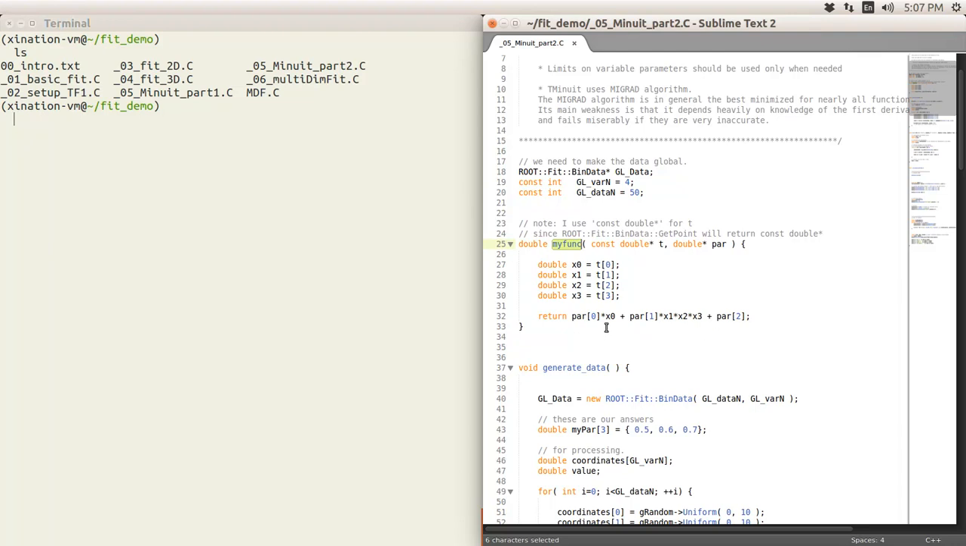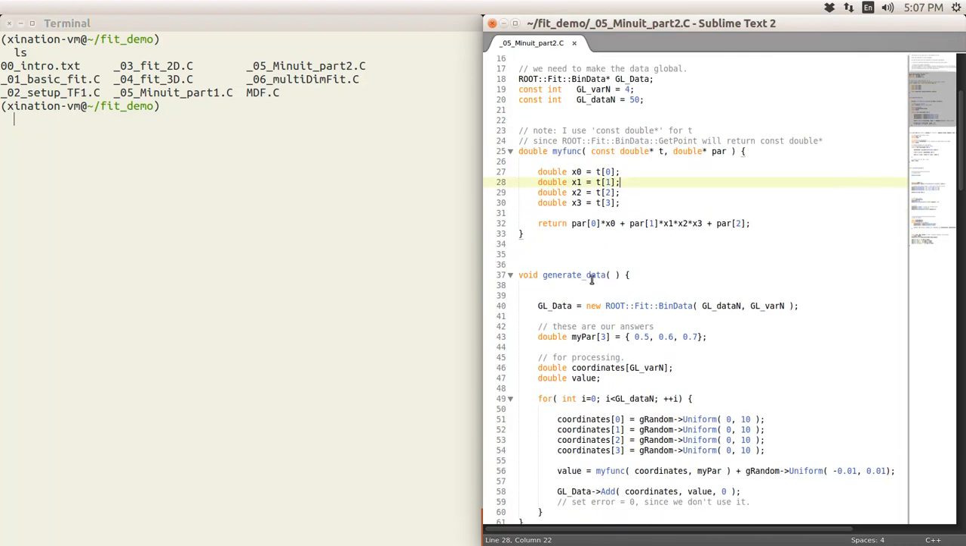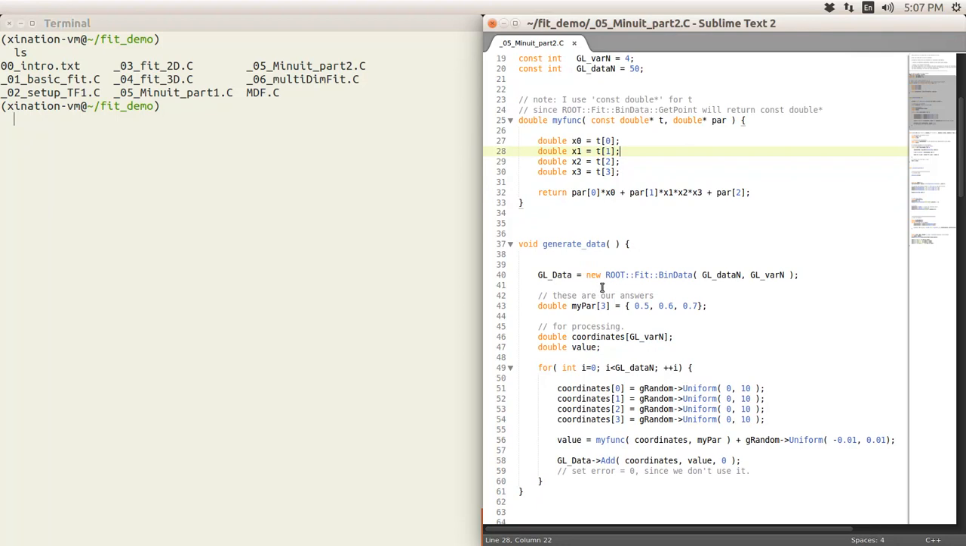So it's actually 4 dimensions, and its value is x0 times some constant, sorry, some linear term slopes, and x1 times x2 times x3. This is the function we try to model for our data, and this is the part that generates the data. The answer to the fit is 0.5 for the first parameter, 0.6 for the second one, 0.7 for the third one.